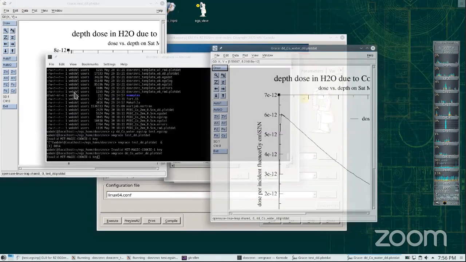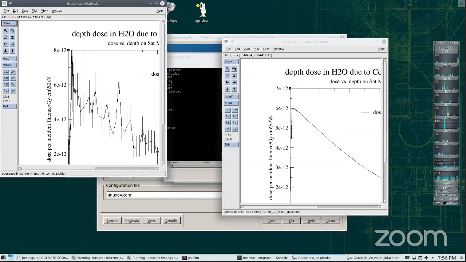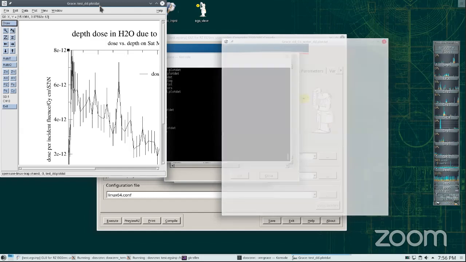So you see, roughly it's the same, right? We're getting 6 × 10^-12, the fluence. But this was simulated, modeled with 1 billion, and this one with only 100,000. So it's just that the uncertainty is low.